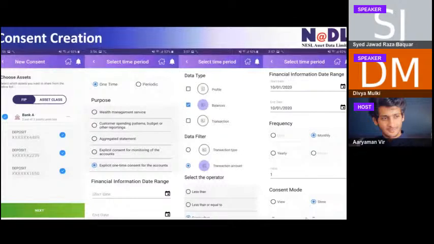The next step is all the information which I'm collecting from the user, which is what type of consent you want to create. Is this a one-time consent or a periodic consent? There are also purposes, these are Rebit specified purposes.